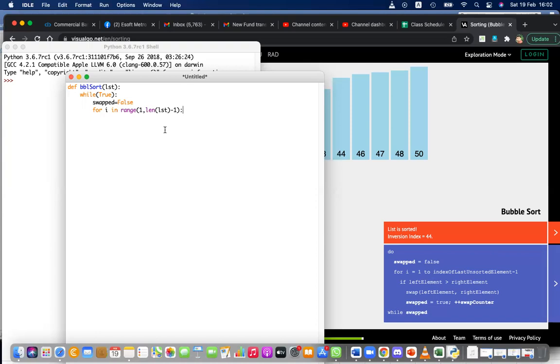Then what? If the left element, so how to find the left element? i is the left element, so you can say lst[i] is greater than lst[i+1]. The right element is always one index more than the left element, right? So you can give lst[i] greater than lst[i+1]. Okay, left element, right element, good.